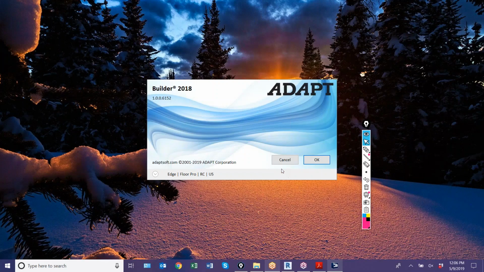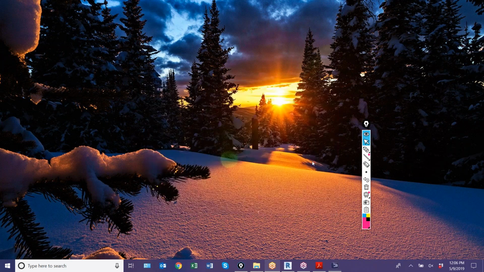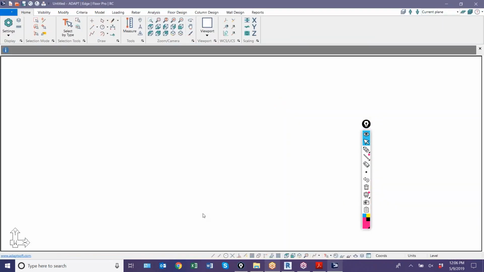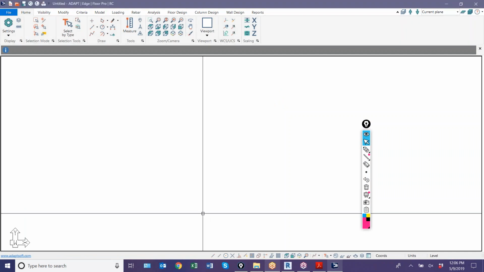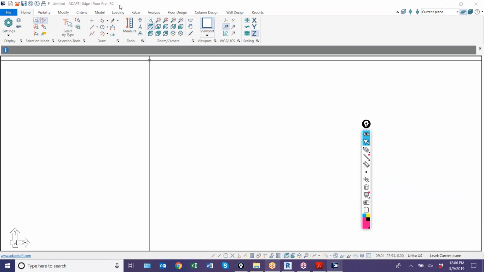I'm going to minimize Revit. And in Builder, we want to make sure we have the right selections made in the splash screen. So you can see that I've deselected PTRC. We don't want to model post-tensioning, for example, in this case, so I'll use only the RC mode. We'll say OK. And we had Floor Pro also selected there. That's also critical to have Floor Pro selected. That allows us to design floors in the program, elevated floors or slabs.